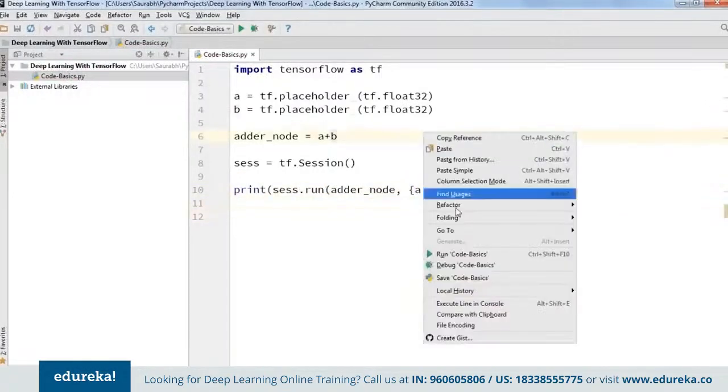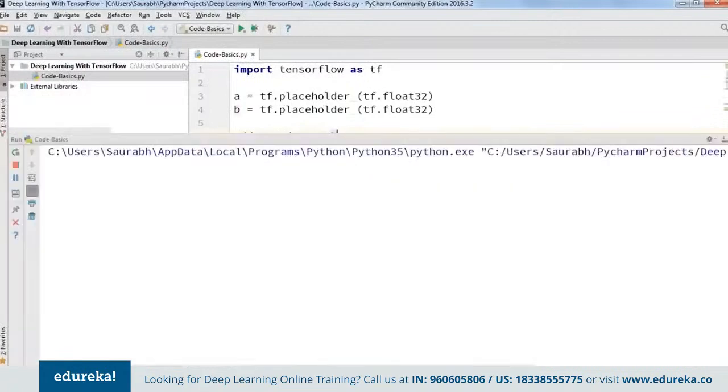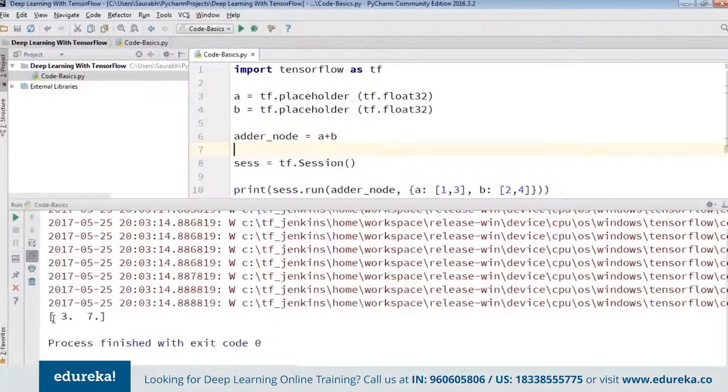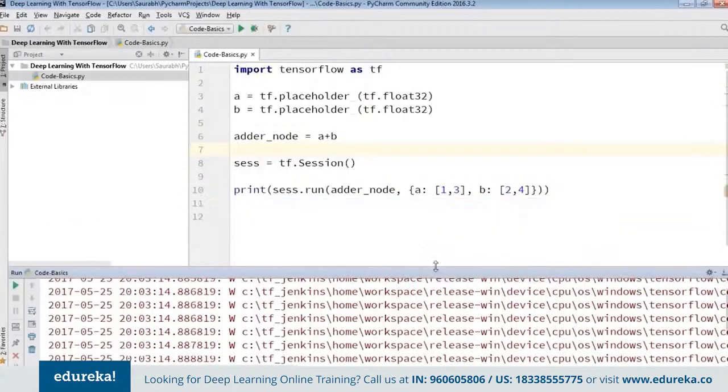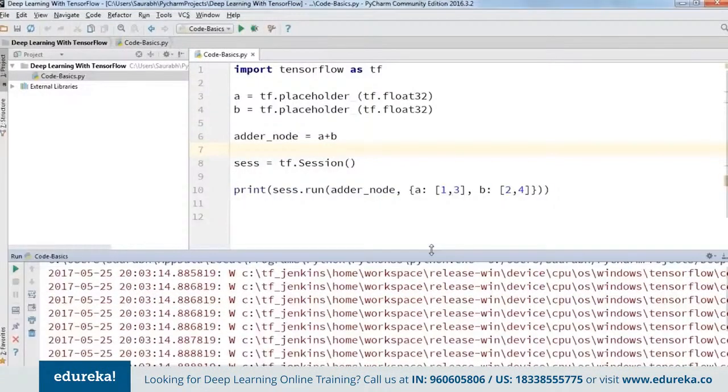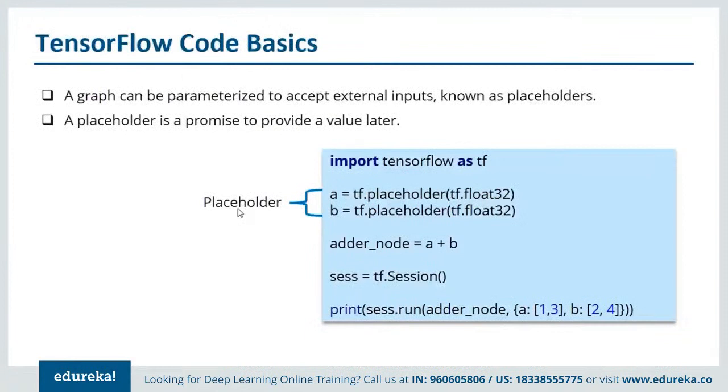Now let us go ahead and execute this and see what happens. So we have got the output 3 and 7. So basically if you add 1 and 2, you get 3. Similarly, you add 3 and 4, you get 7. It's pretty easy mathematics, but my main focus was to make sure that you understand what are placeholders. So we understood what exactly are placeholders.